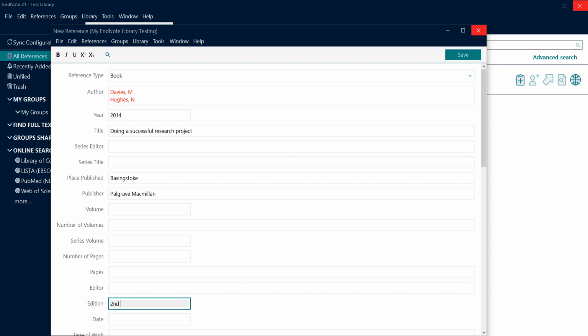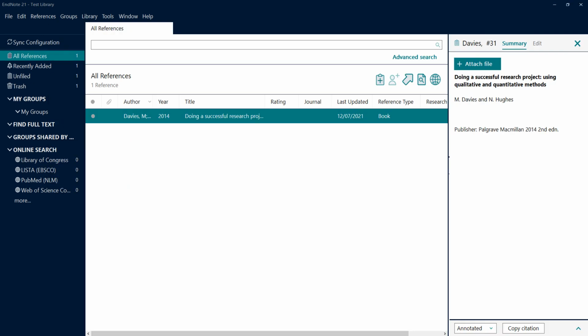As you enter your reference, you just need to click in each relevant field and enter the relevant details. Please note, you don't need to fill in all fields, just the ones that are relevant to that source type. Once you are happy with the details that you've entered, you need to click on Save to save the details, and then click on the cross to close the reference window. Brief details of your reference now appear in the central pane. On the right-hand side of the screen, you can see a summary of your reference. If you need to make any changes, you can click on Edit to access the different fields in your reference.